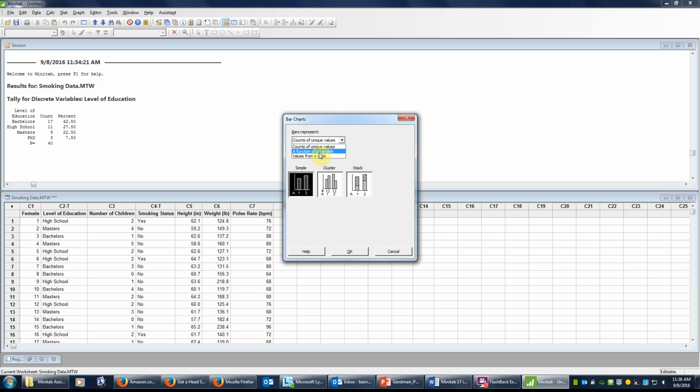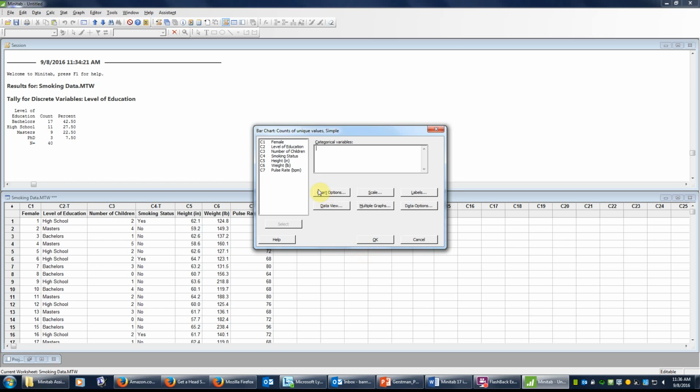And notice in here there's lots of options. I'm always going to stick with the counts of unique values. There will be options where you might want to use values from a table, if you have table values instead, or a function that you're interested in doing bar charts for. But that's the one that I want. Okay. And just like before, I'm going to choose level of education. Then I'm going to select some different options to make this a little more interesting.